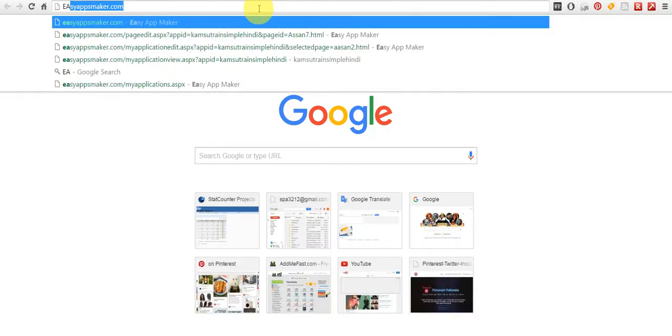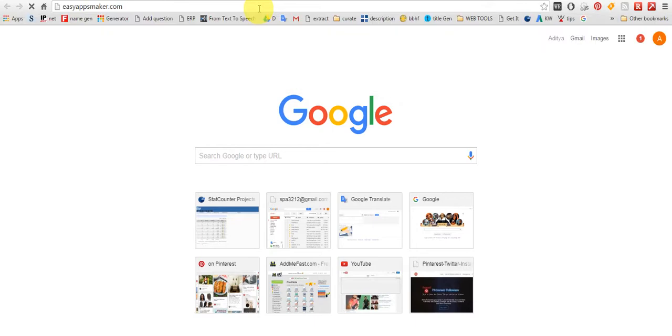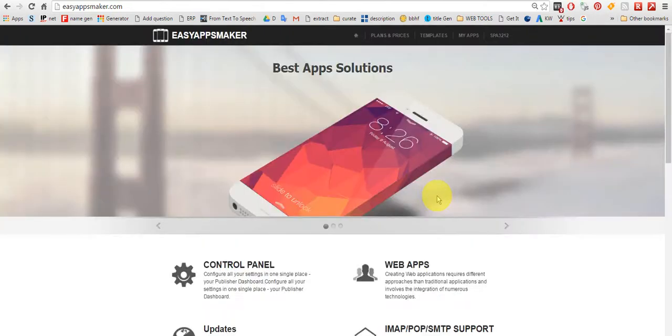Easy App Maker. This website helps you create Android applications or iOS applications without the need of any code or programming knowledge. So I have already registered.